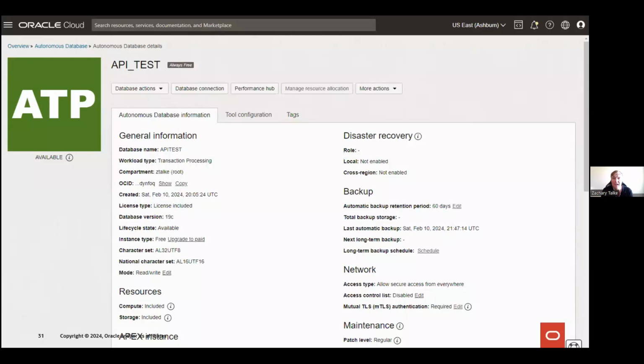But yeah, quick sentence on Autonomous Database in case you aren't familiar. Autonomous Database is pretty cool. It's essentially a version of the Oracle database that automates a lot of maintenance work for you. So if you're interested in that, I definitely recommend checking out more information.